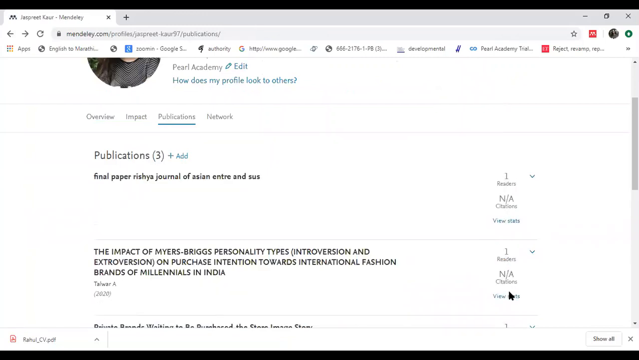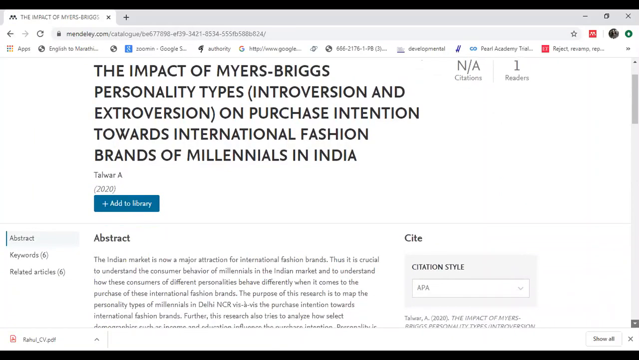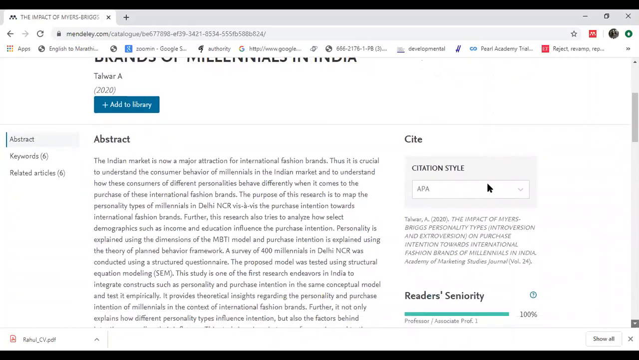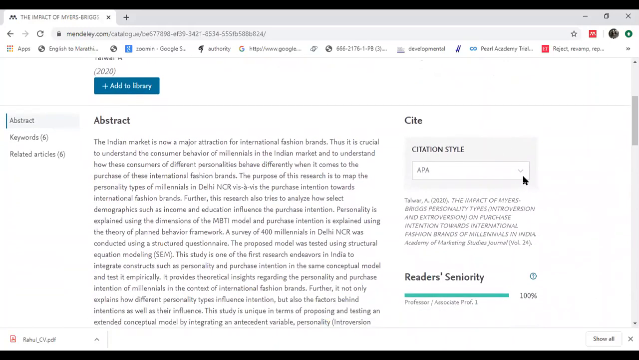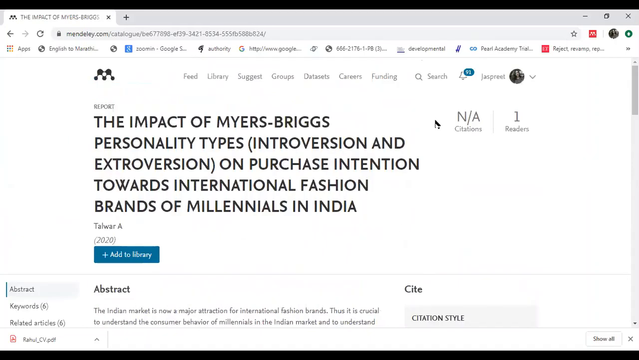So just imagine, if I go to this one paper, it will show the citation. If you see on the right side, it shows my abstract. It shows on the right side the citation style done in this paper is APA. It also shows you the full citation. It shows you how this paper should be cited in your Word document. Okay, so all this can be seen. Also, how many people cited it?